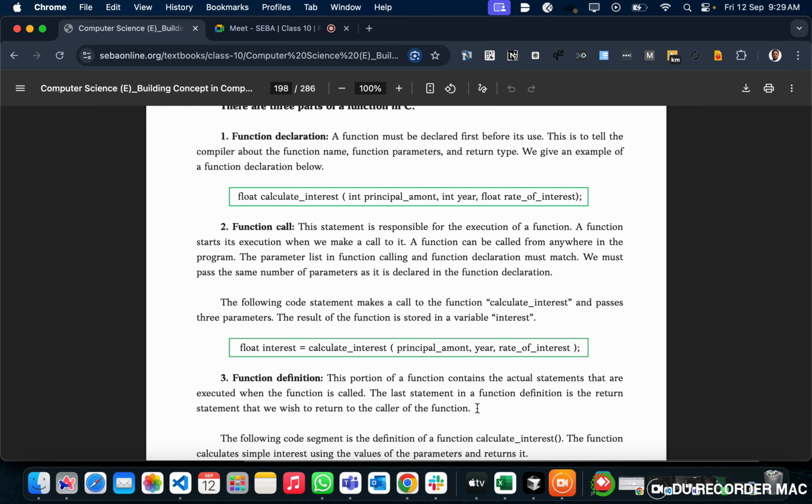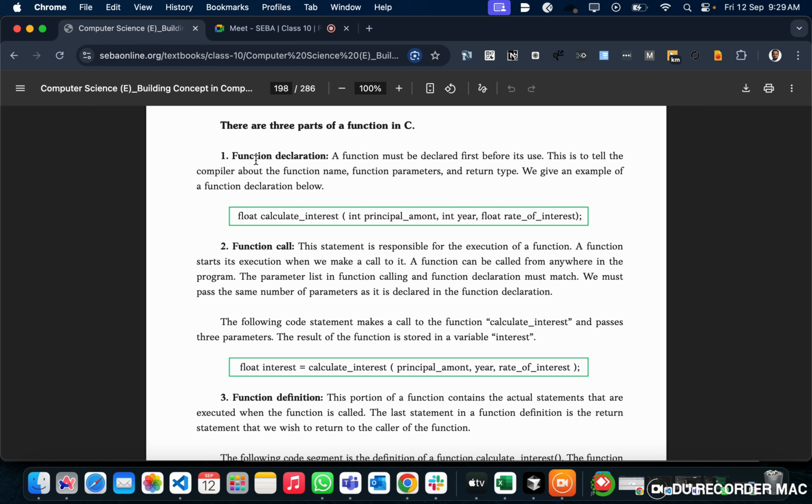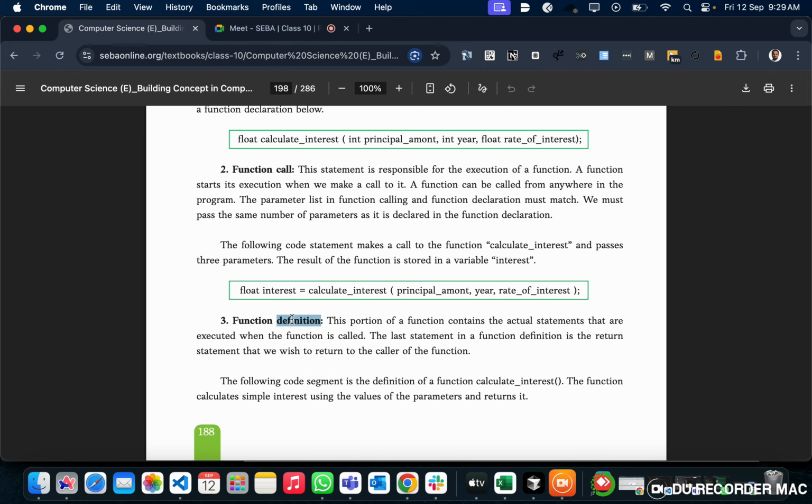So these are the 3 parts. One is function declaration, where you declare the function before using it. Then you have the function call, where you call that function from your code. Then you have the function definition, where you write the actual execution of your code.